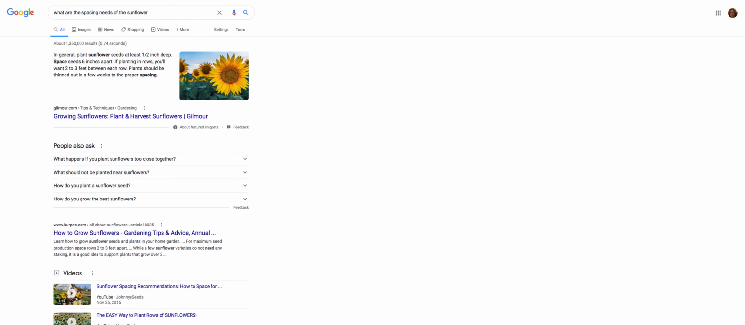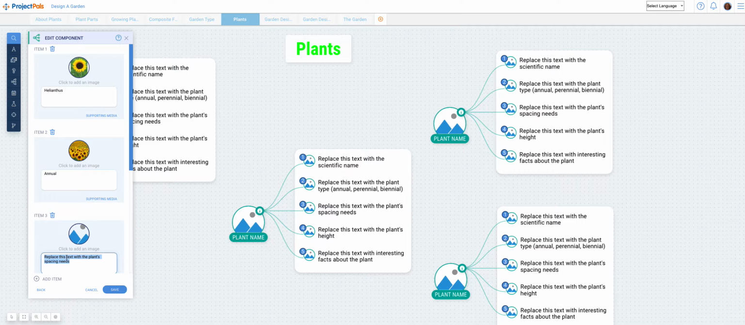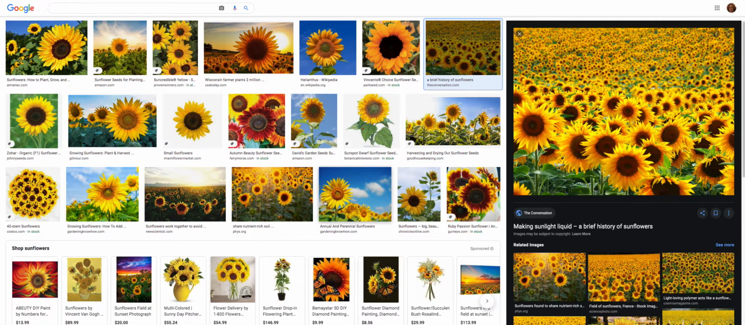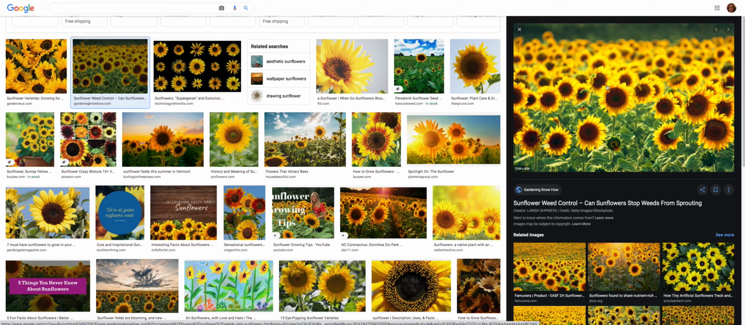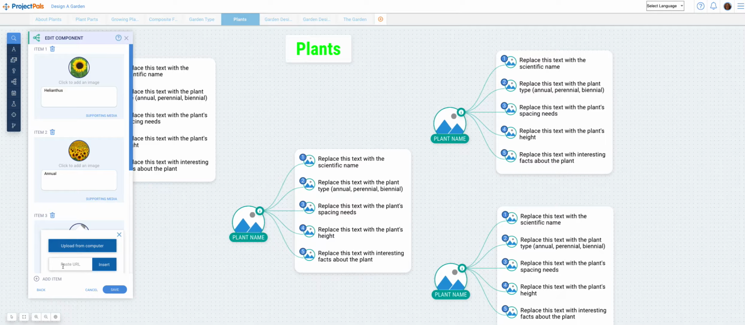So I'm going to go in there and say here the sunflower needs to be planted 1/2 inch deep and 6 inches apart. And again, I'm going to add another image to it, and this time maybe I'm going to put, what can we put this time? Maybe this one. I'm going to right click, copy image address, go back to Project Pulse, put it in here, and paste.